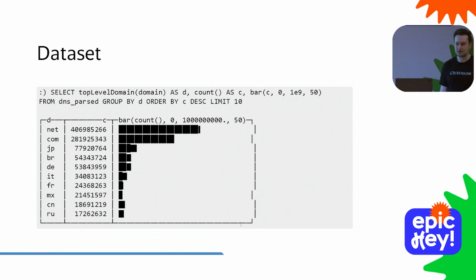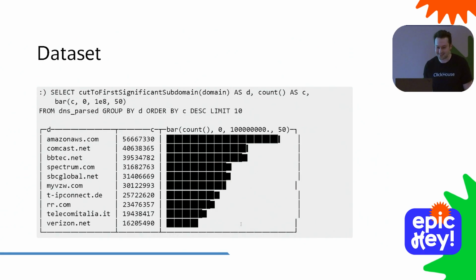Like significant subdomain. Okay, one example is Google. Another? AWS. YouTube? Wikipedia. Okay, let's check. Yeah, it is AWS. Then Compass, then something strange, I don't know what it is. There are some interesting stuff like Telecom Italia. Okay, what else can we get from this data set?